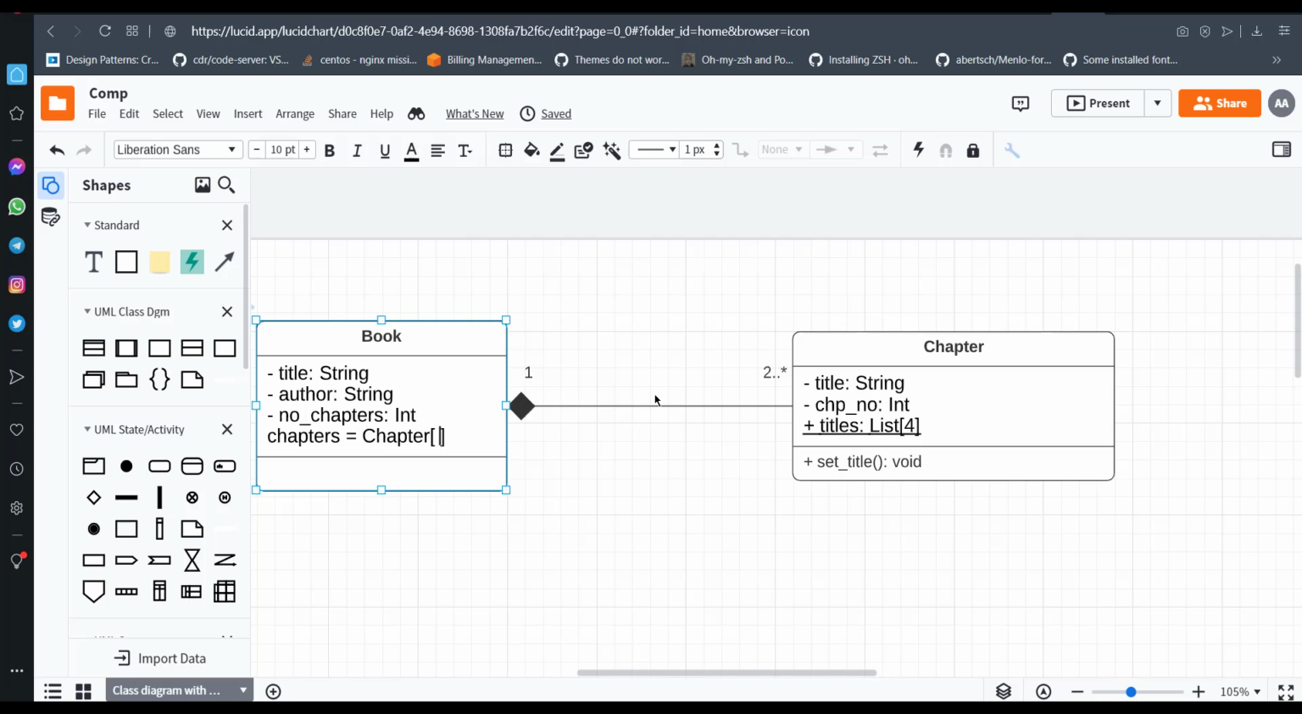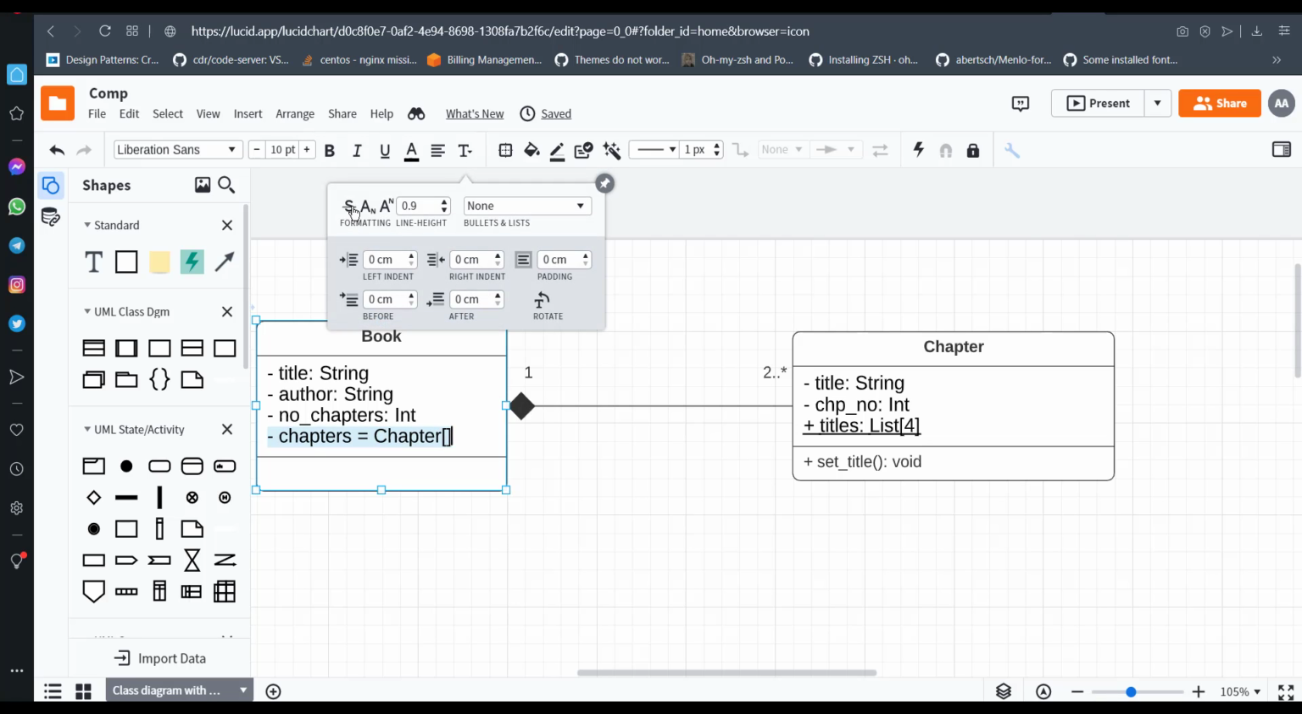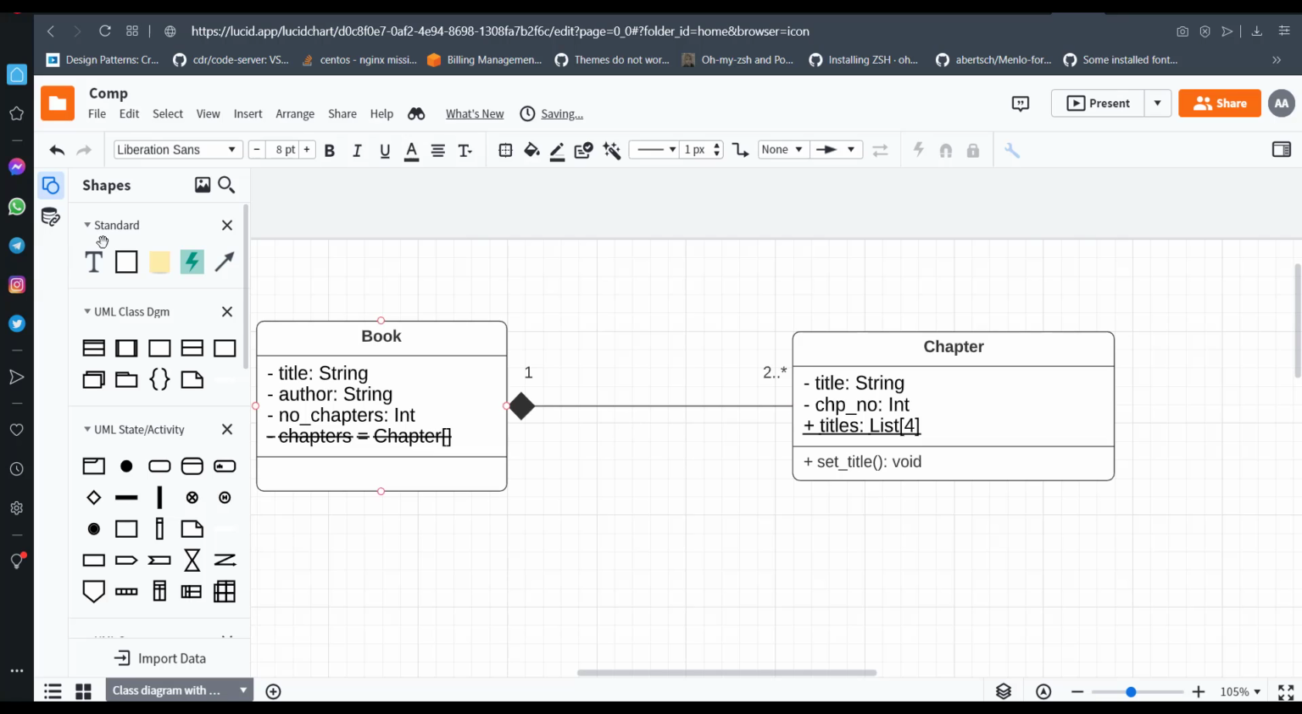Since we have only 4 titles in this list, let's just set it like this. It's just a list of objects of type chapter. Since we are using the line notation, I'm just going to remove that one and put the role name here, and this is chapters. It's going to include the chapters. That's the reference in book for the chapters.